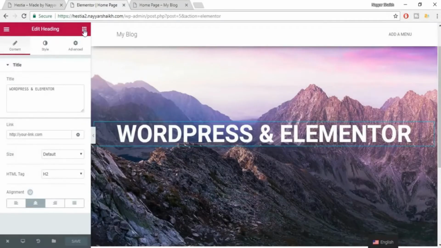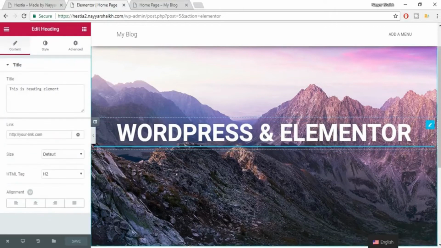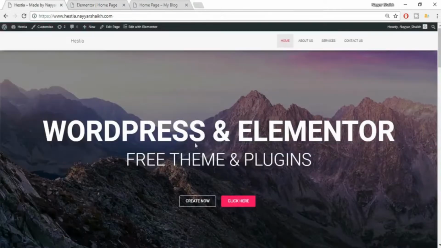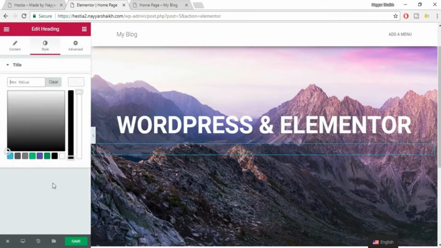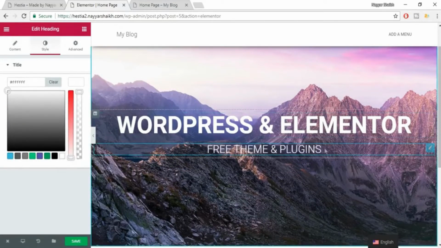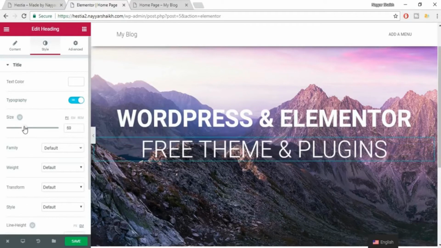So again what you do, you click on this icon over here at the top. Now again drag this heading thing over here. Now type in the other thing, free theme and plugins. Select this thing, type in free themes and plugins, make this center align, go to style, change the color to white. Now as you can see, now let's also change the typography, increase the size to whatever you want.